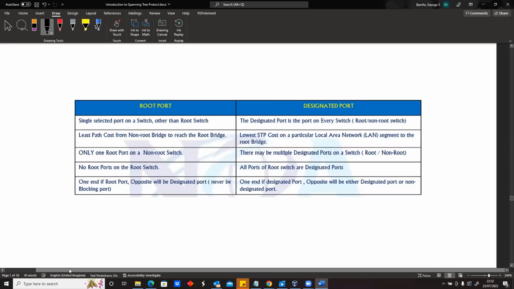So like I said, anytime you have a root port, the opposite port will either be a designated port or a non-designated port, but it will not be a blocking port, meaning it has to pass traffic. We'll see reasons why we're saying that later.